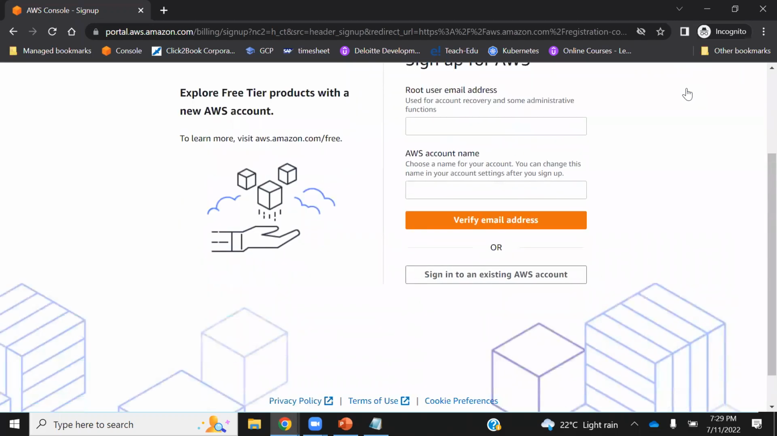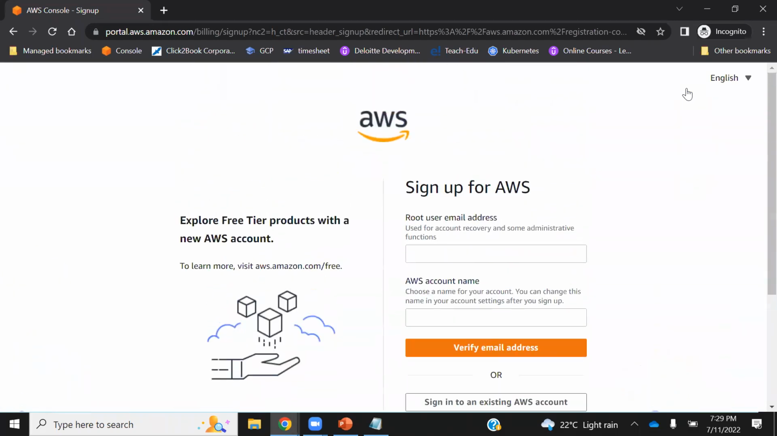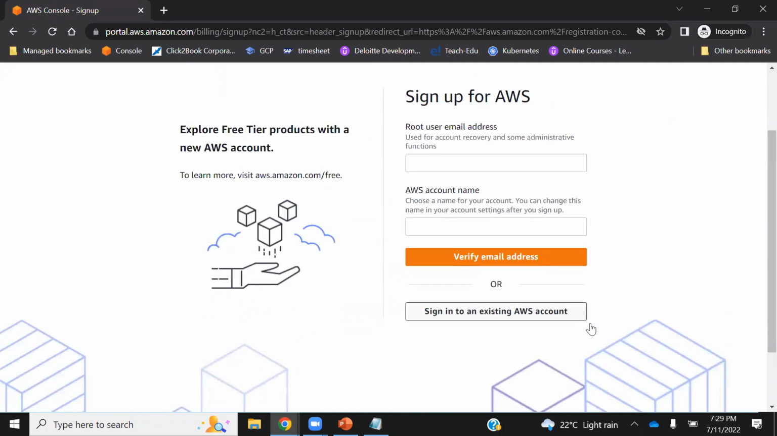So there are 5 steps. You can see here, there are 5 steps. The first step talks about the email address. What email would you like to use?